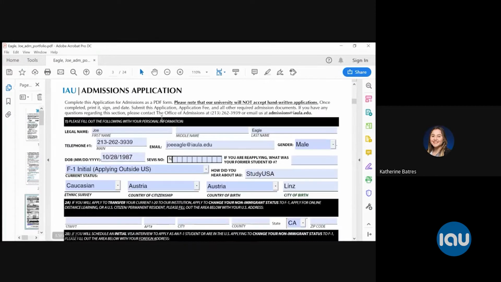Moving on to page 3, which is the actual admissions application itself. The application has to be typed. We do not accept any handwritten applications, to make sure that the information is legible and we have all the correct information in our student system once we start evaluating documents and placing them in our system.